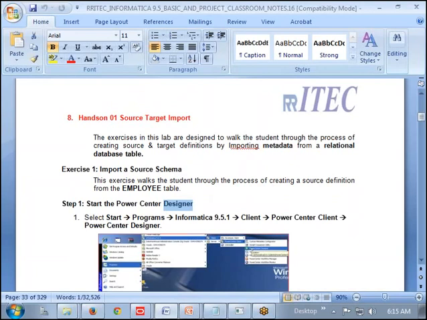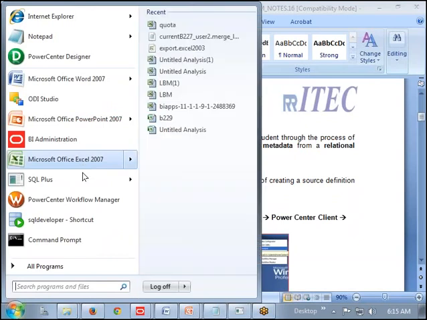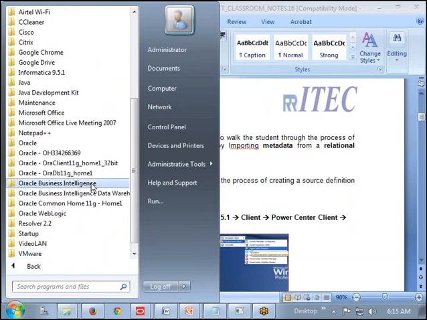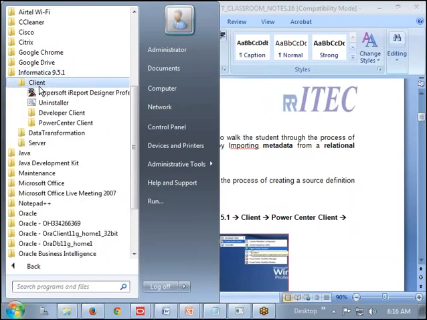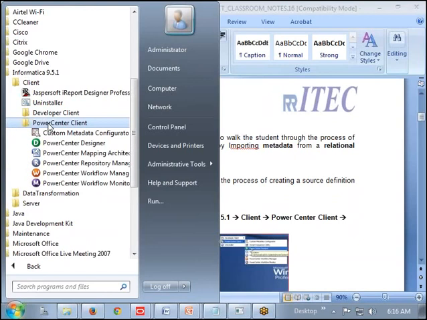Go to the start. Pankaj, I gave control. Yeah, go to the start. Then all programs. Then Informatica. Above we have Informatica 9.5.1. Yeah, that is right. Then Client, then Power Center Client, then Power Center Designer.